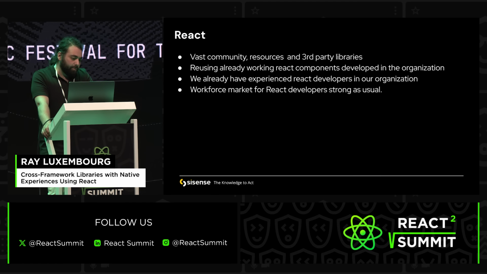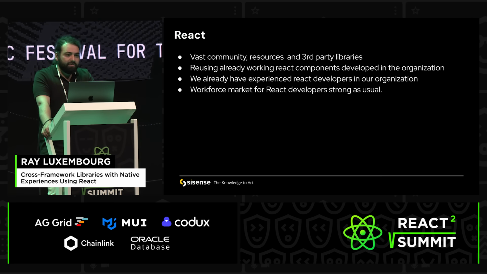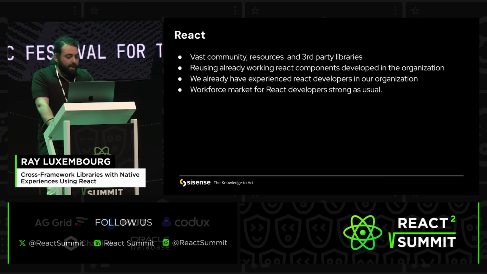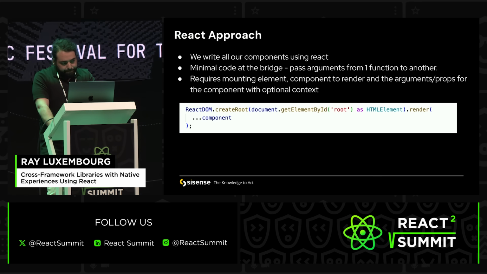So of course, the choice for React was that there is a vast community. I think you know all the selling points. And we also want to reuse the components that we already have in our organization that have been using React, and we have the workforce, and the market is strong, like I said.